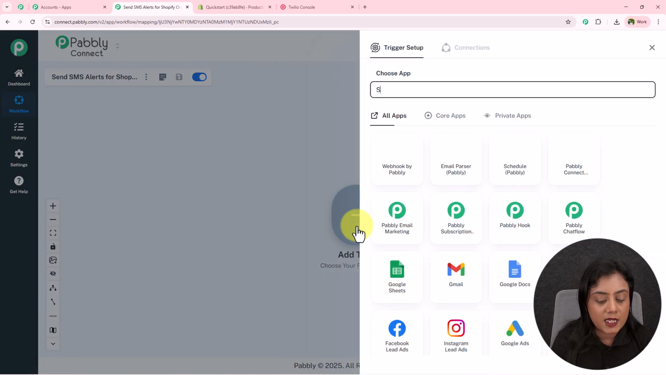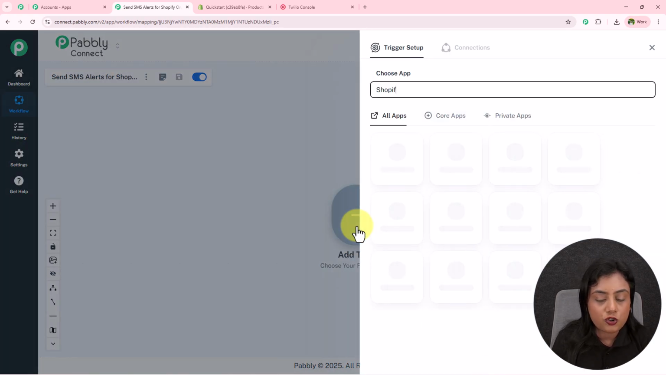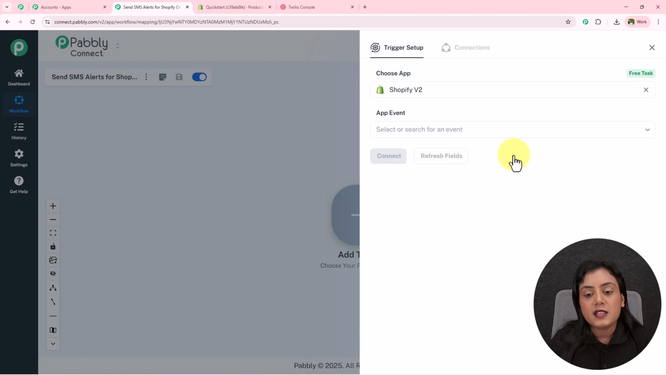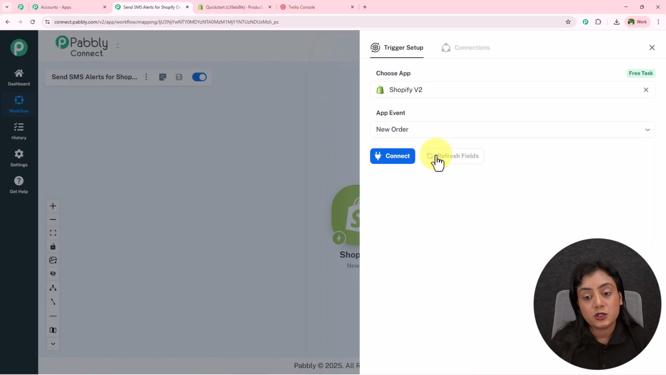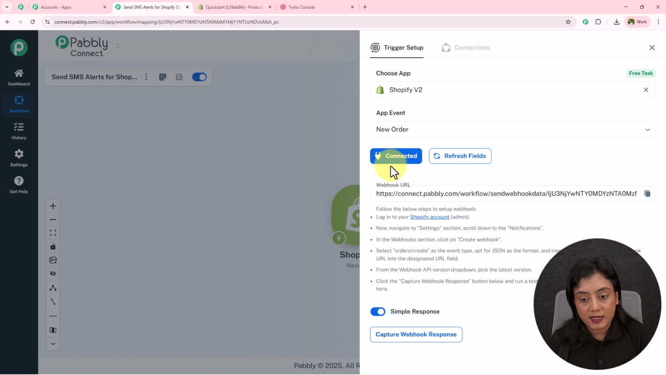For the trigger application, I will select over here Shopify. I want that as soon as a new order has been placed on my Shopify store, automatically the trigger should capture the response of that. Event is going to be new order, as I want to capture the response of the new order. Okay. Then click on the connect button.